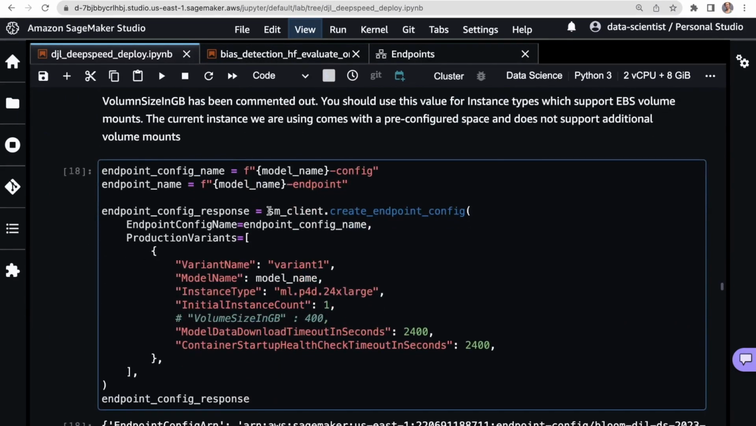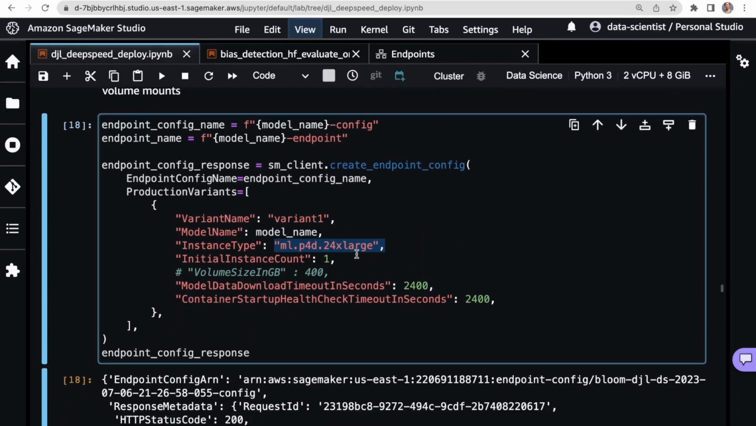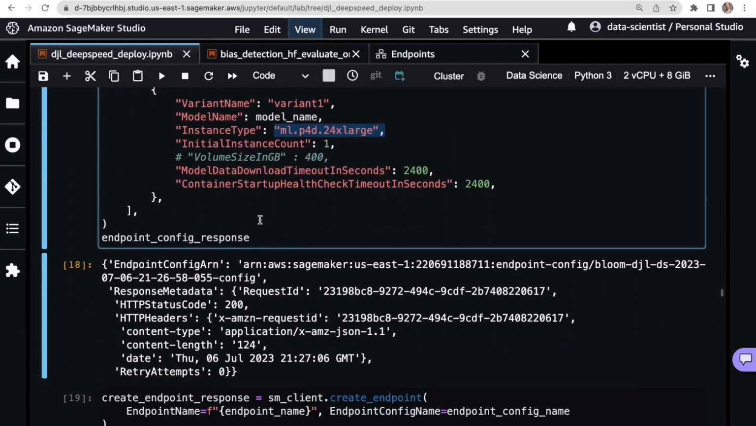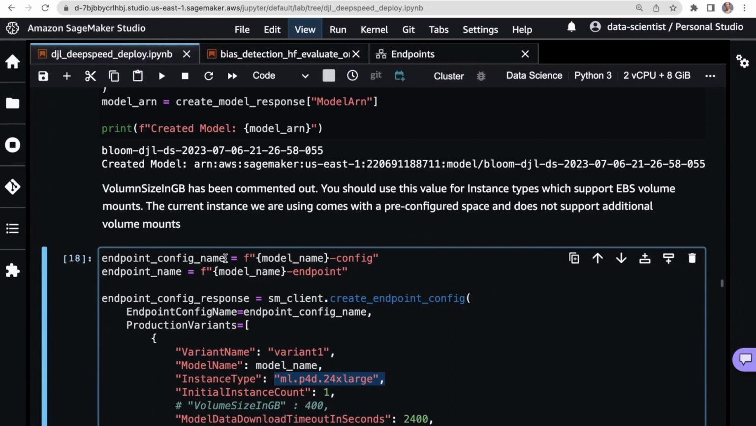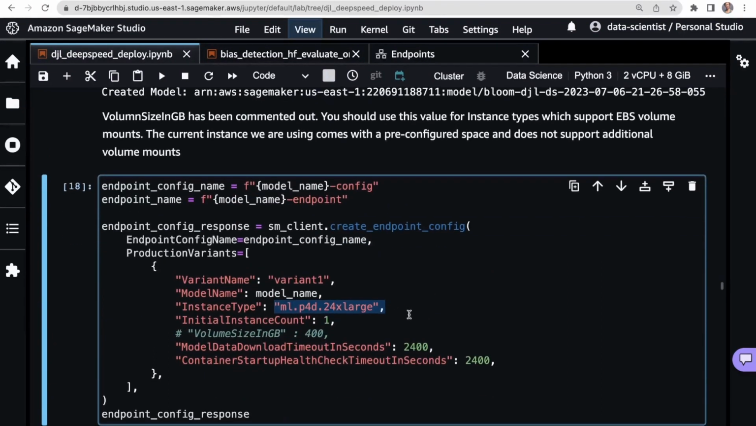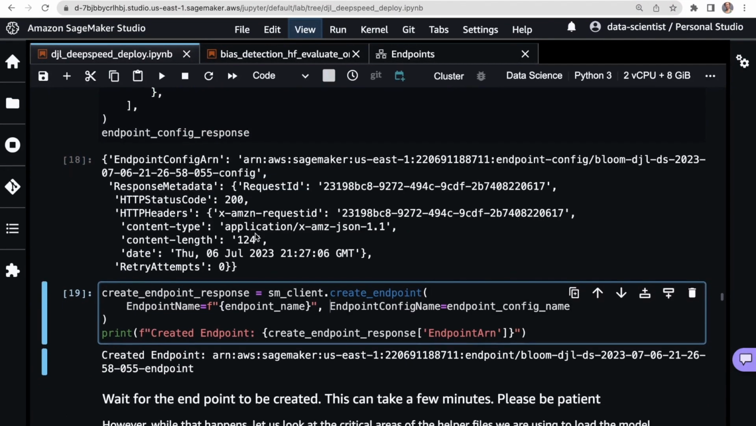All right. And then still using the SDK here, we'll give this endpoint config a name, and we'll create the endpoint config using the P4D. So a pretty large instance here that has 8 NVIDIA A100s on the P4D. And then we'll get the response. So first we're creating the endpoint config. And then once the endpoint config is created, then we create the endpoint itself.